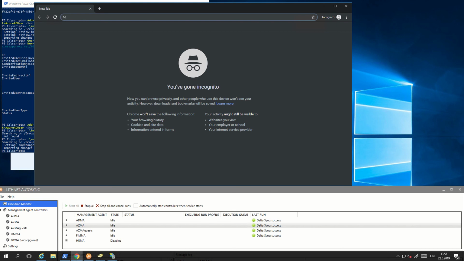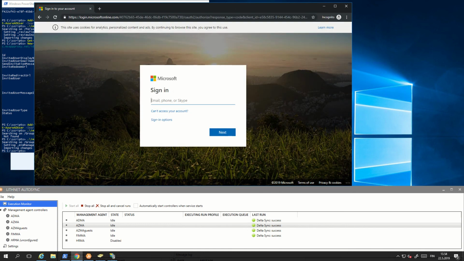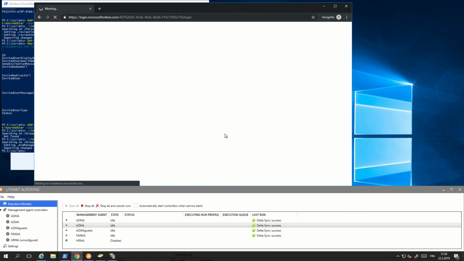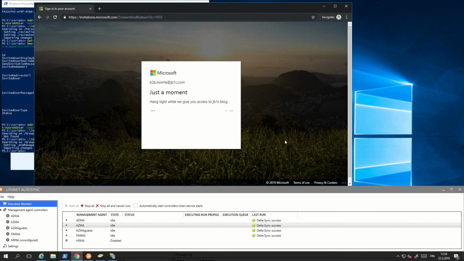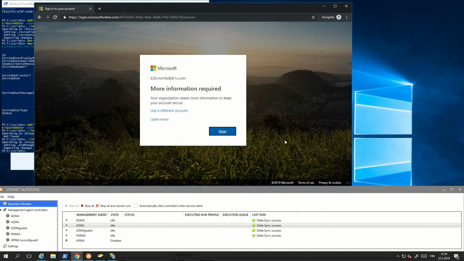But for our case, I'm going to use the application I've published through the application proxy. And first, I'm going to show you what happens with the user invited with standard invitation process. So far, everything looks good. But this is the big problem with the standard invitation process.